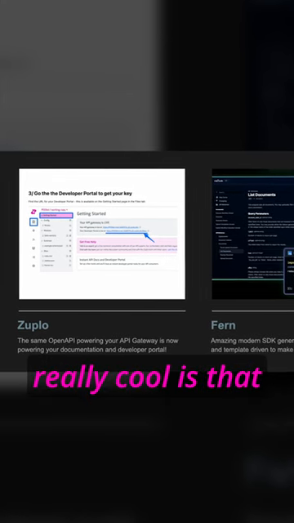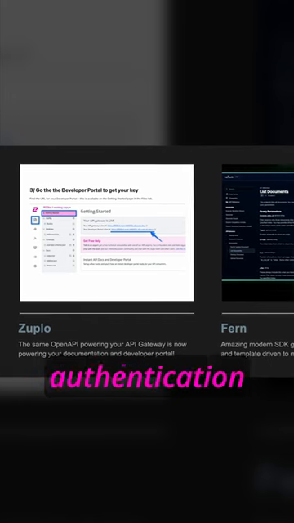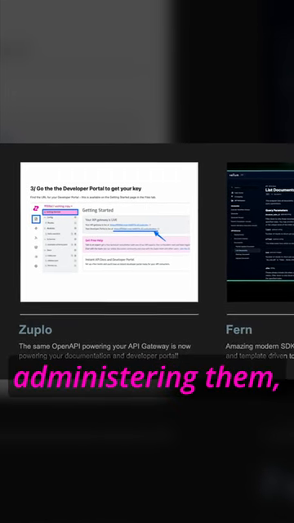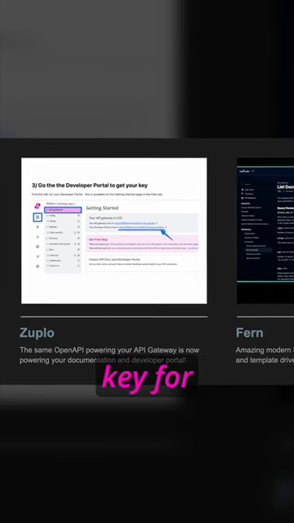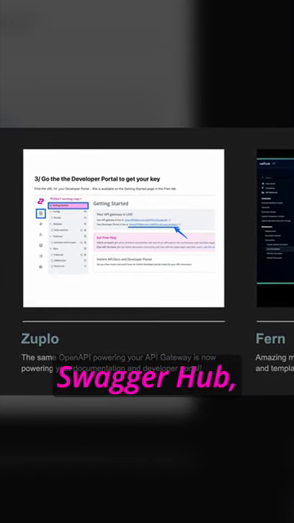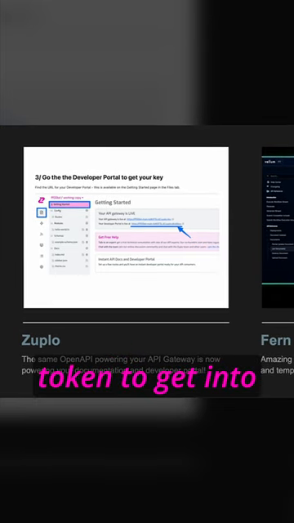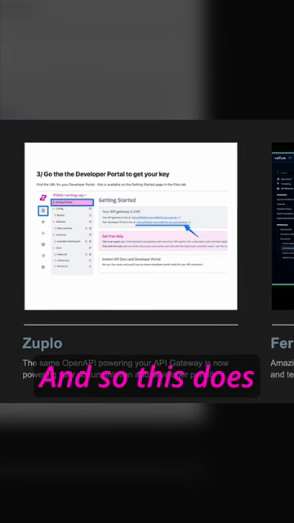What I think is really cool is that because Zuplo is handling your authentication schemes and administering them, it can allow your users a way to sign up and say, I'd like an API key for that, please, right there from your documentation. That's usually the hardest part. Because if you use a tool like Stoplight Elements or Redoc or SwaggerHub, they'll say you need an access token to get into this endpoint, but there's not really any good way of getting one. And so this does all that for you.